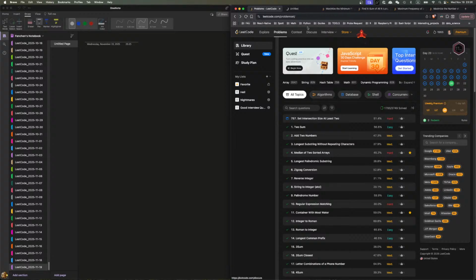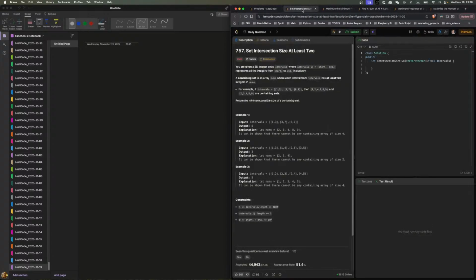All right, I probably will just copy and paste and call it a day. Set intersection size at least 2. All right, let's do 15 minutes. Okay. Set intersection size at least 2.